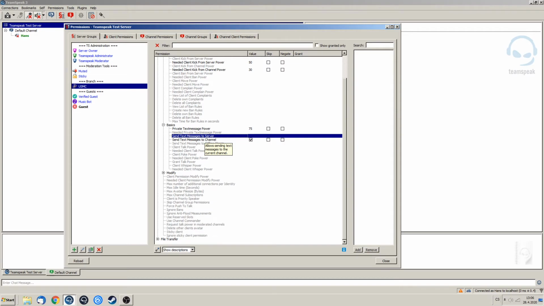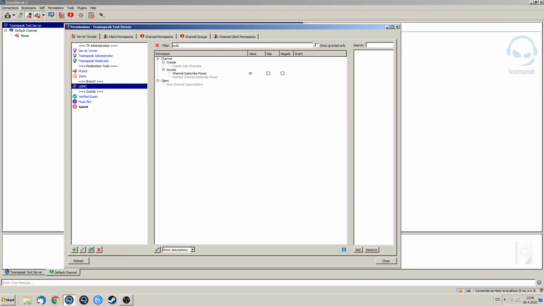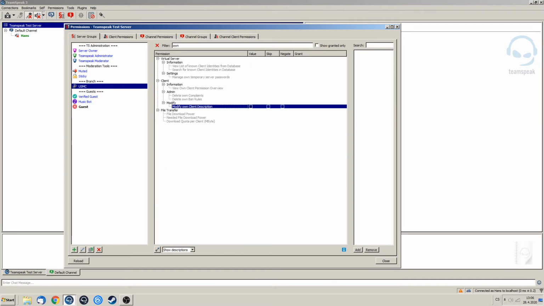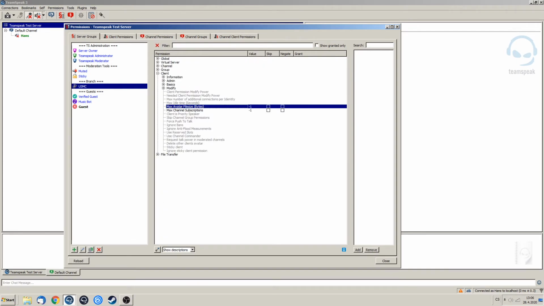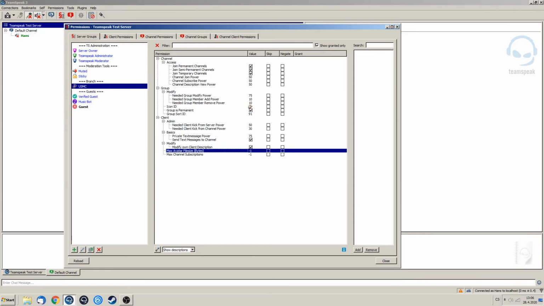Very simple. And the last thing we want to do is make sure that they can subscribe to all the channels. We want to make sure that they can modify their own description. And lastly, we want to make sure that they can upload their own avatar. So that's it. Now, if we look at it, we've basically set up our basic server group that is going to be given to everyone.